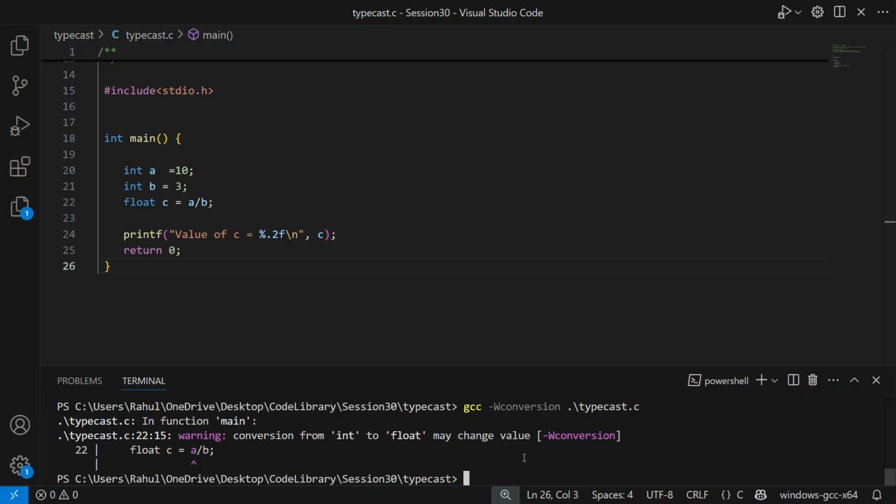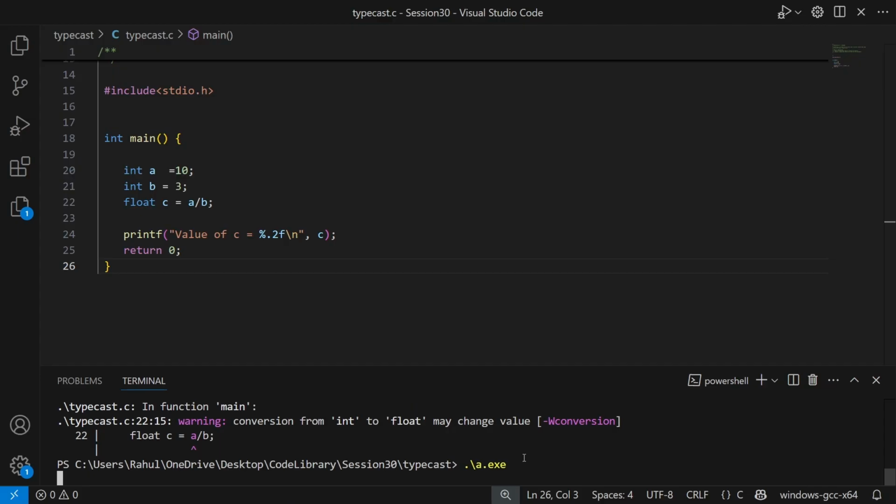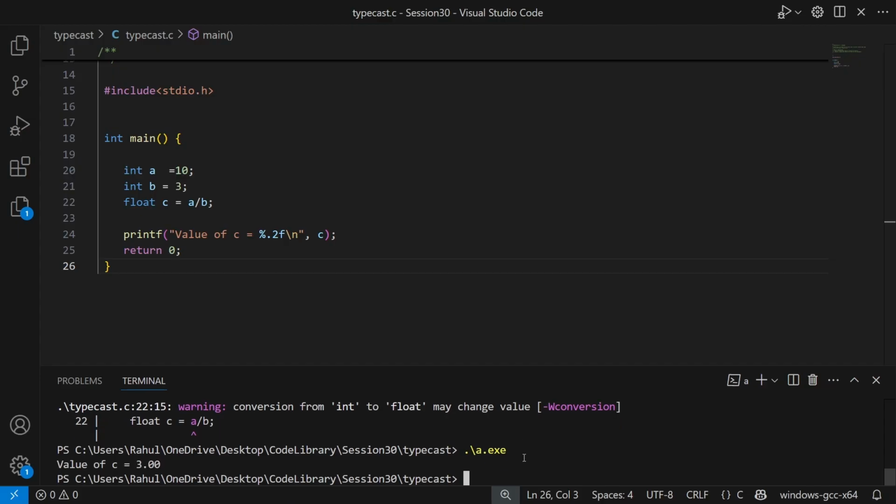But if we compile this binary again, we have 3.00, and this is not right. If you divide 10 by 3, then we will have 3 dot something, right?